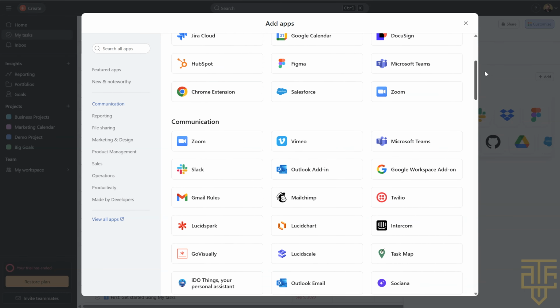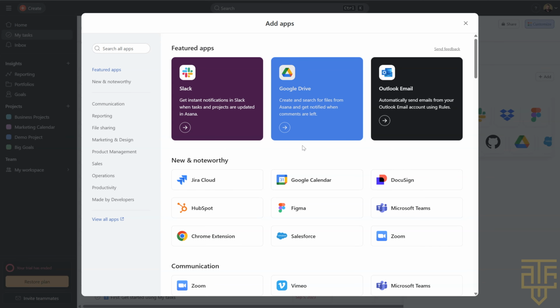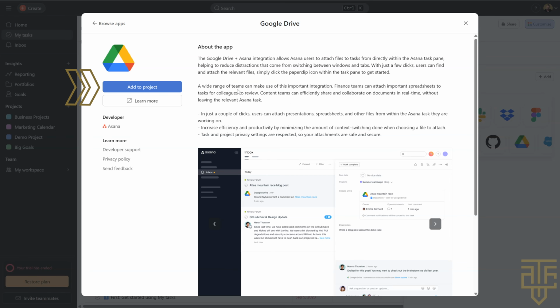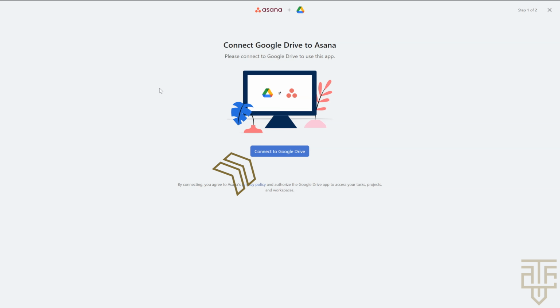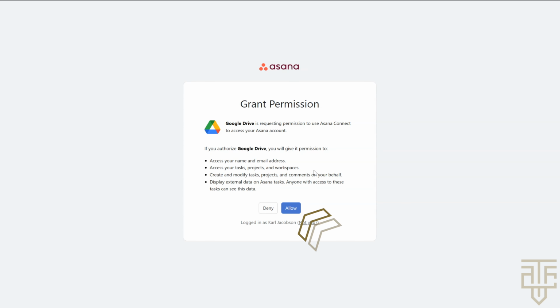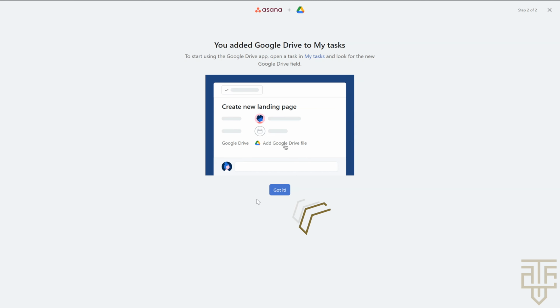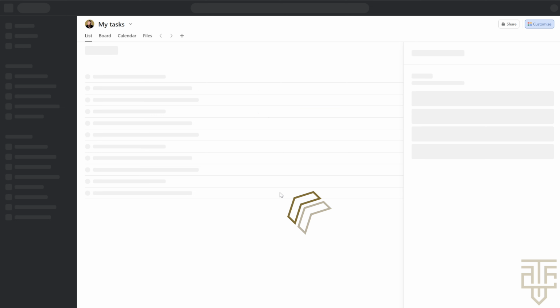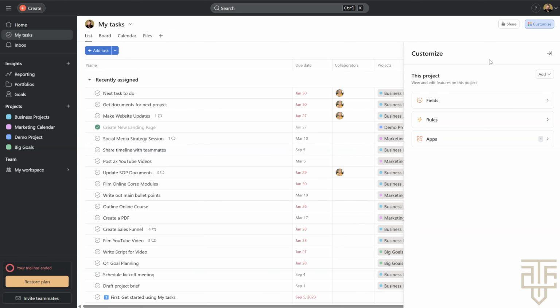Now, sometimes Google Drive will pop up right at the top here. If you don't see Google Drive at the top, then you can use this search bar right here to search for it. Once Google Drive pops up, click into the menu, then click on the Add to Project button. Asana is going to ask you to connect to Google Drive, so click on the Connect to Google Drive button. From there, the next menu will ask you for permission. Click on Allow. Once Google Drive is added, a confirmation page will show up, and then click on the Got It button. Now this will take you back into the My Tasks screen in Asana.